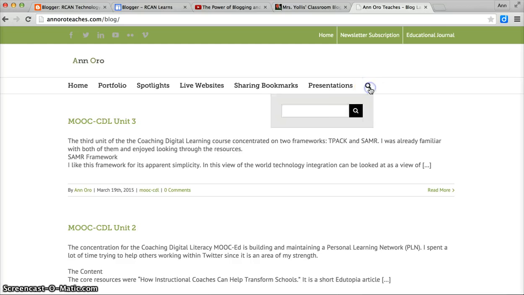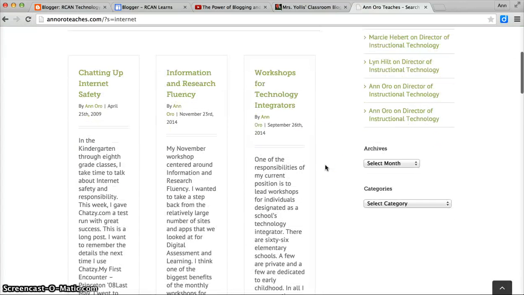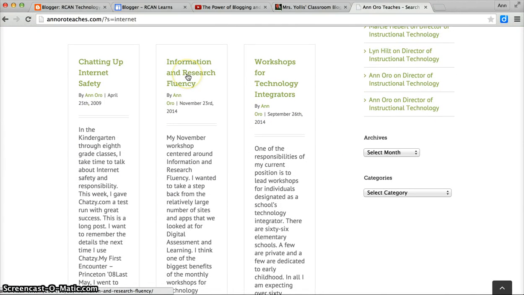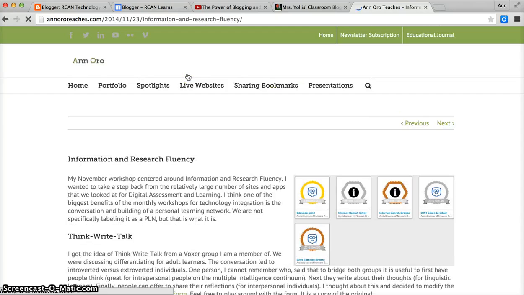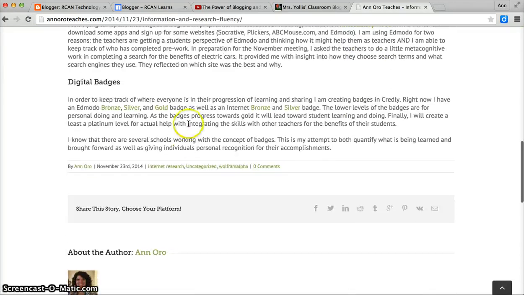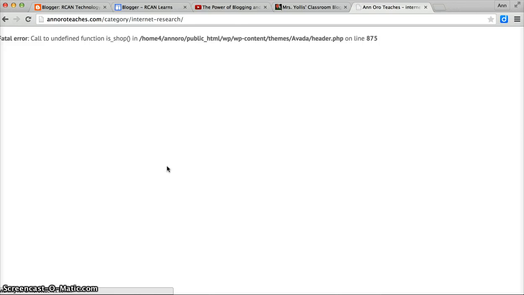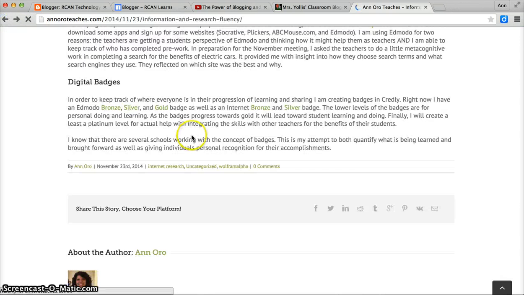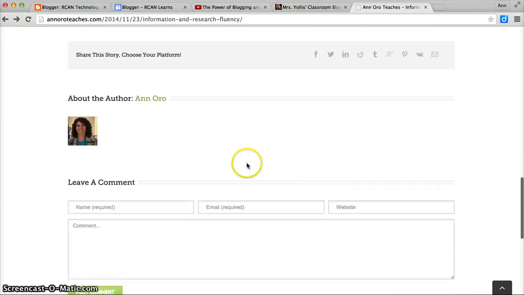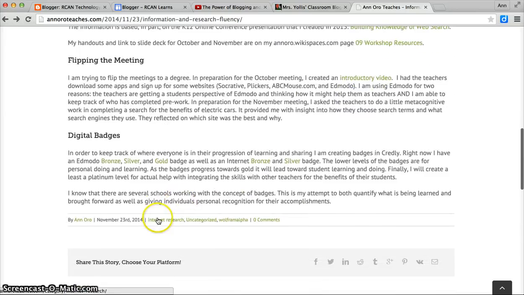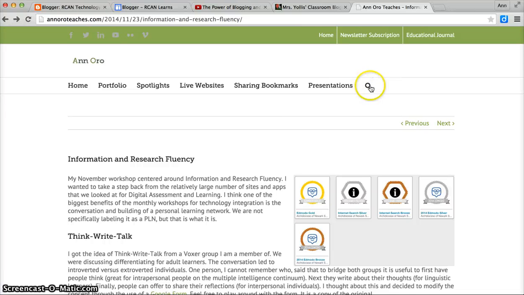And I'm going to search for internet, and we'll do a link. Let's see if we do the search, what we've got: internet safety, information, and research fluency. So that would be the topic. And internet research is my broader category. That's a problem. Okay. So let's see what else I can do. Let's go do a search for internet research.